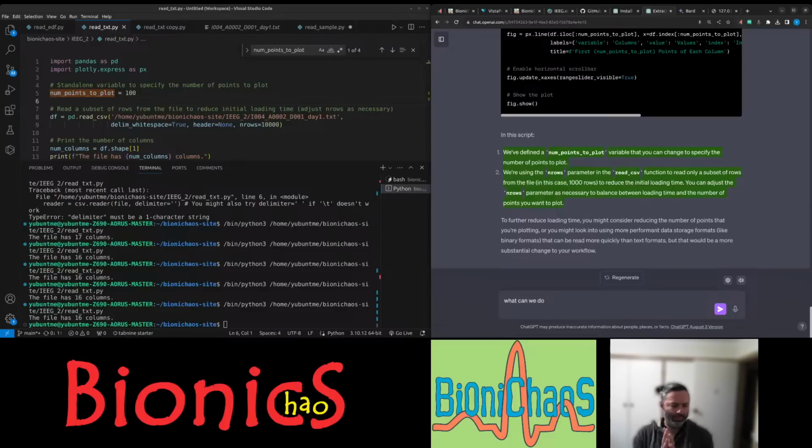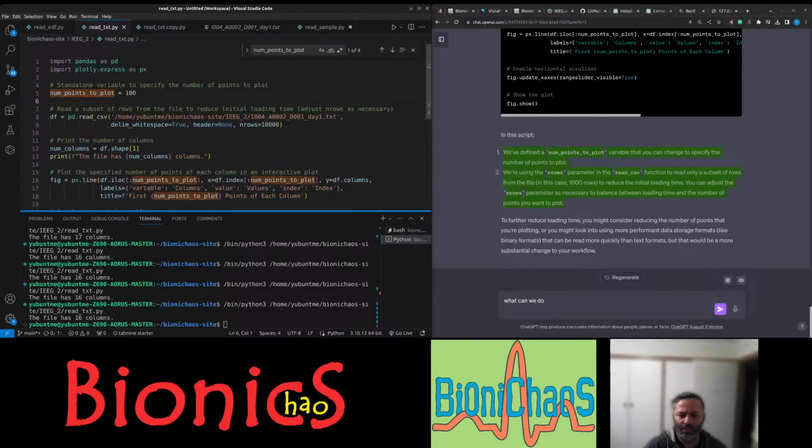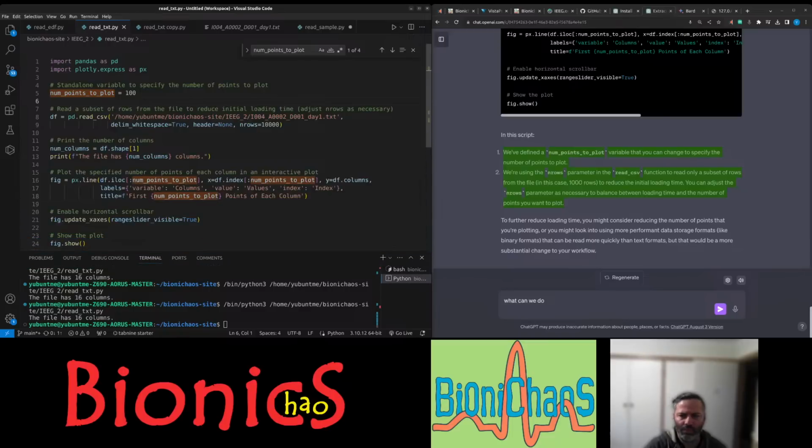We define a num_points_to_plot variable that you can change to specify the number of points to plot. We're using the nrows parameter in the read_csv function to read only a subset of rows from the file, in this case, 1000 rows, to reduce the initial loading time. You can adjust the nrows parameter as necessary to balance between loading time and the number of points you want to plot.